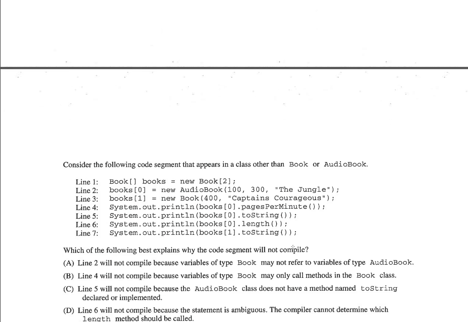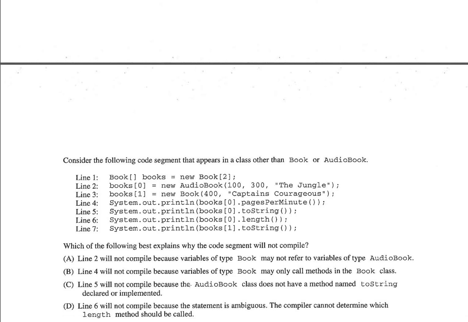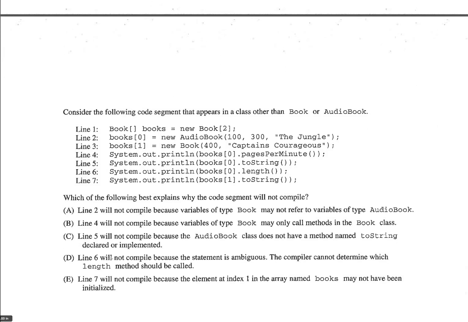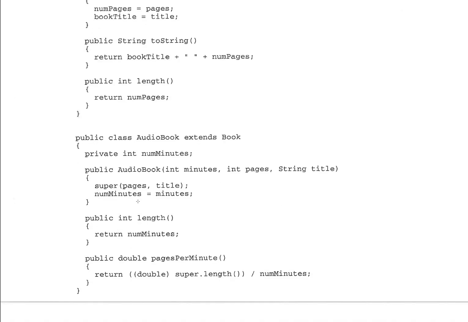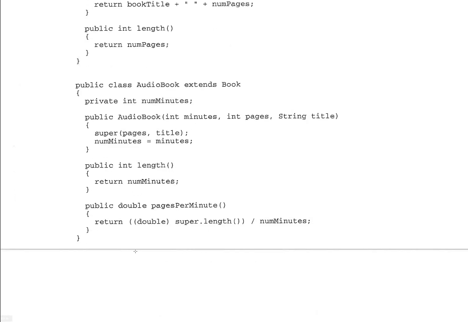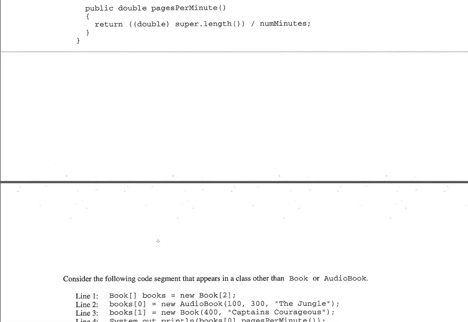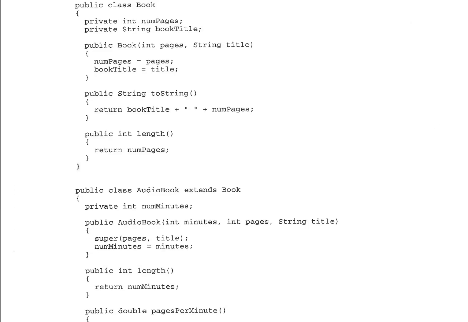So it's about priority when you're trying to run a method on a variable of type parent class and an object of type child class. So we have option D: line 6 will not compile because the statement is ambiguous. This one here is books sub 0 dot length, and length is defined in the audiobook class, so that's fine. And I believe it's also defined in the parent class as well.